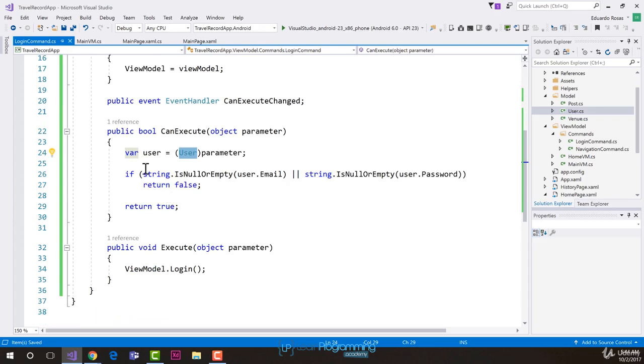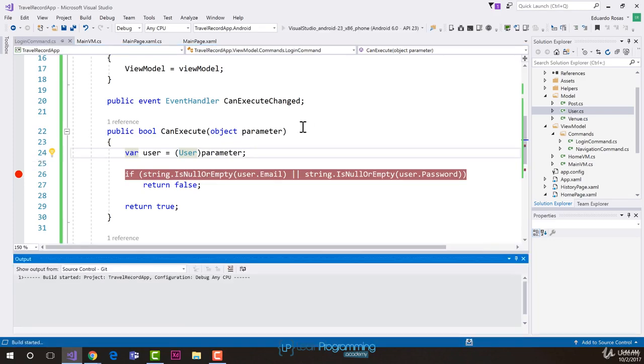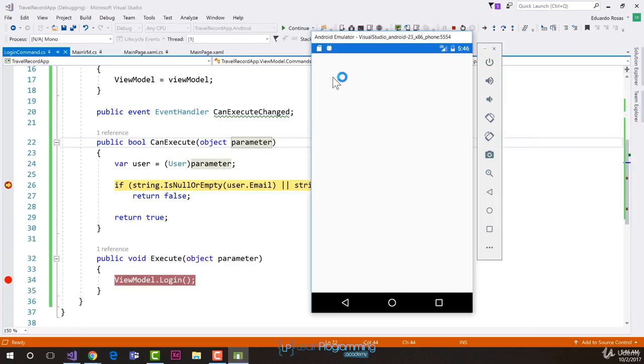So I am going to set a couple of breakpoints in my code to take a look at the functionality and whether or not the parameter is set to the correct values. And I am going to test this on the simulator. So here the application is starting up. And the first thing that happens is that the breakpoint for the canExecute method is hit. And that is because right from the beginning, the method wants to know if this can be executed.